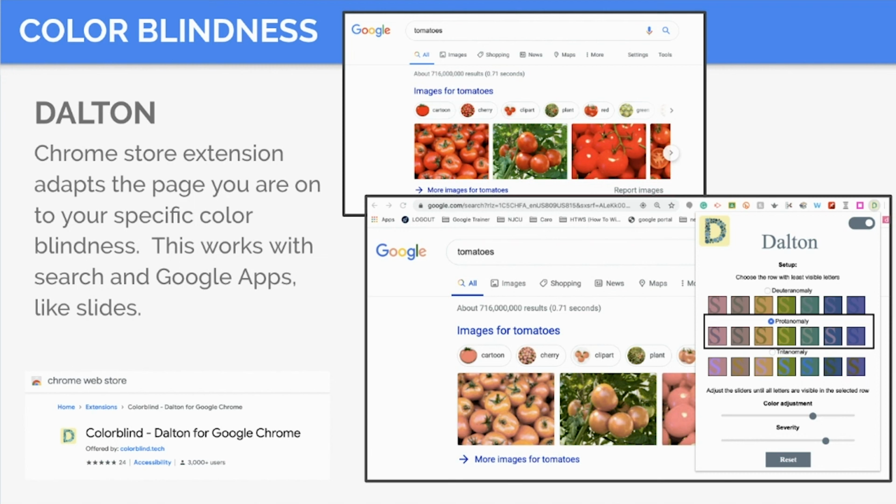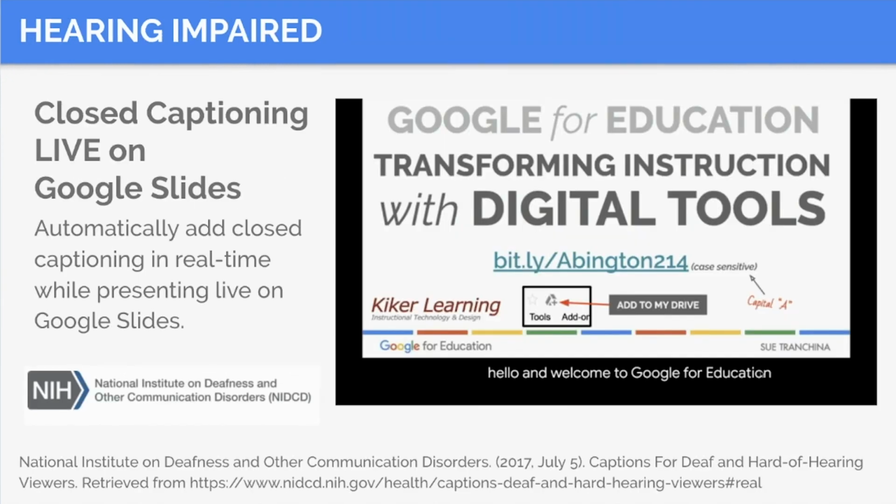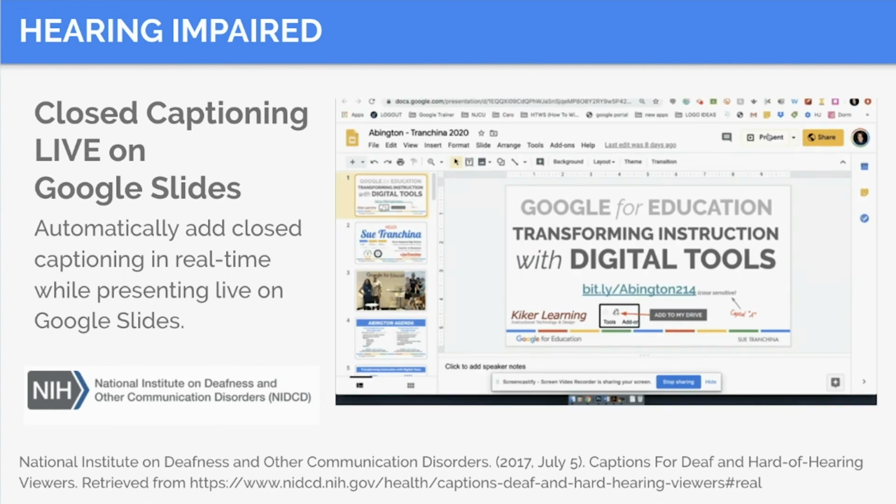So you'll still get the same variant of the color range so that it'll be easier for a student that has color blindness to be able to see every different type of web page. Again, whether it's an application under Google Apps or you're just simply in search or you're even on a YouTube video. So the next high incidence disability that I'm going to touch upon is hearing impaired.